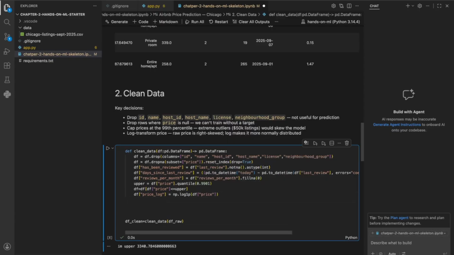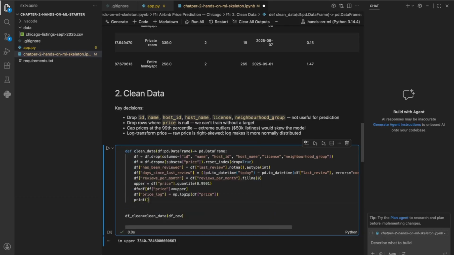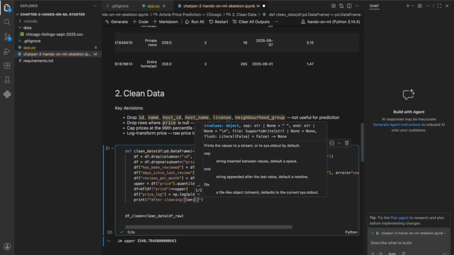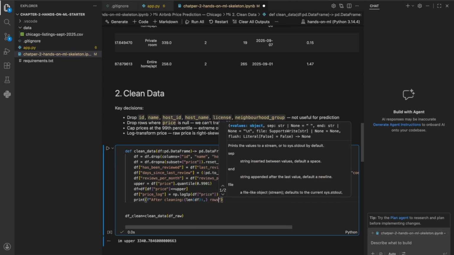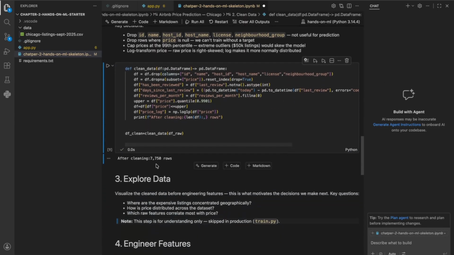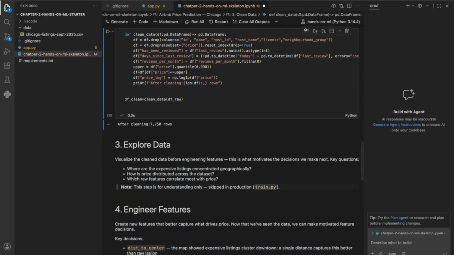And so now we're going to print the number of rows after cleaning the data frame. It's going to give us how many rows we have. Let's see what we got. Nice. So we have about 7,800 rows now.